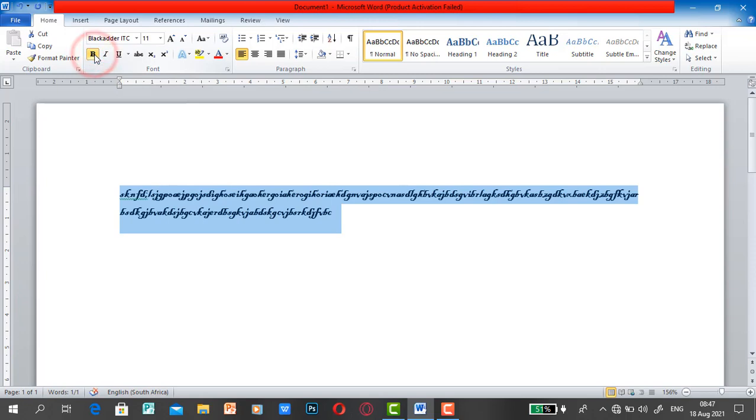The next thing to look at is bold. That will make your font go bigger than usual. Alright, and you can also apply italic, making it slant a little bit. And you can also use underline if you want to underline whatever text. Alright, and then you can also strike through the text.